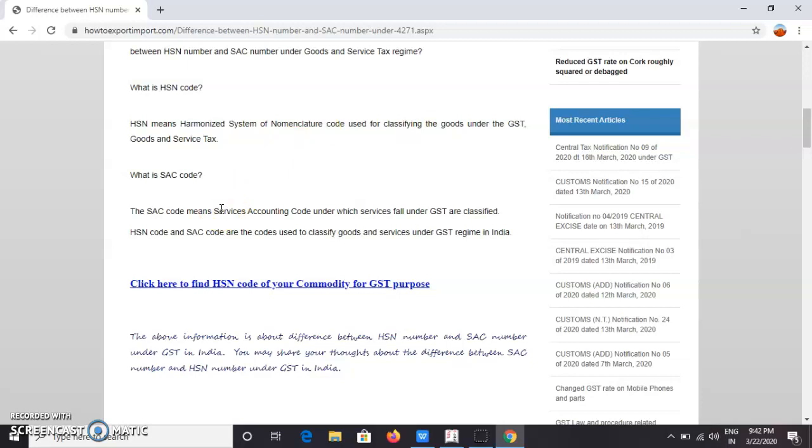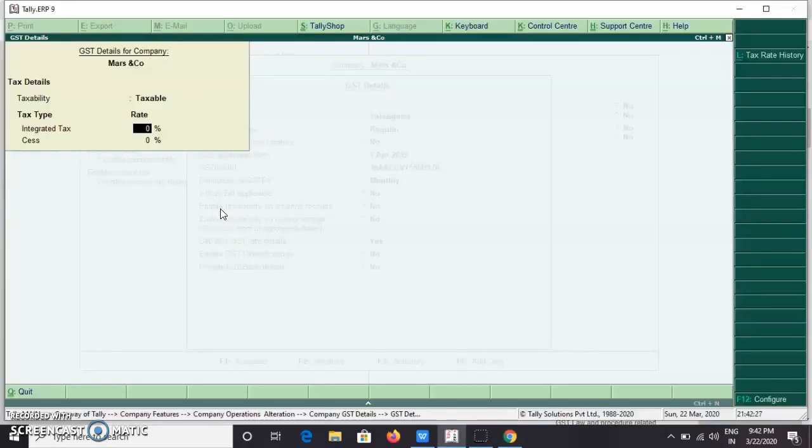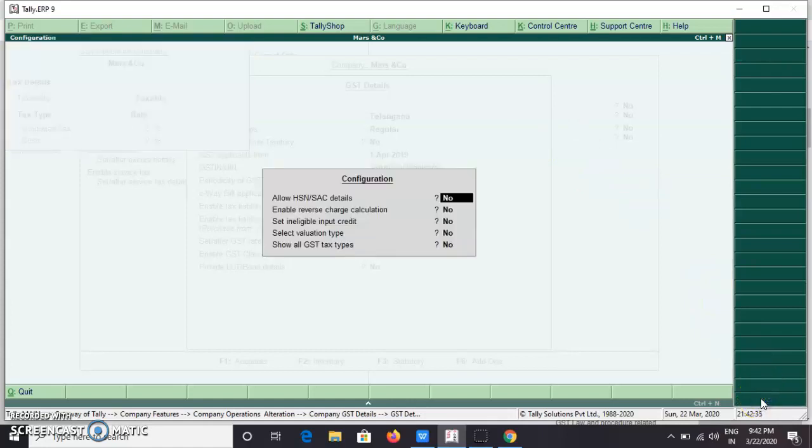Now, here in Tally it is not appearing. So how to get those details? Press F12. Here configuration was there, press F12. Here it was no, so press yes. Then you will get the details. And one more thing, show all type details. Yes.